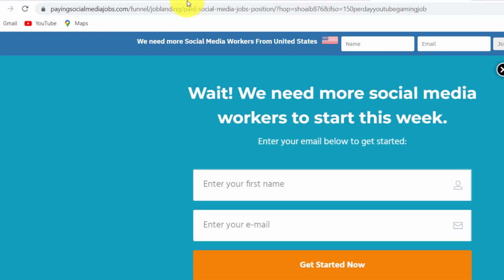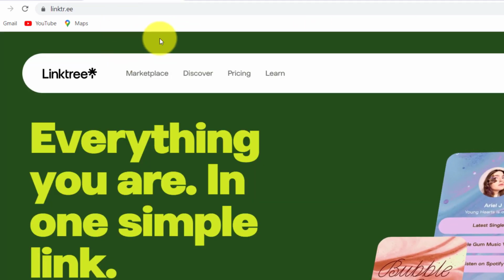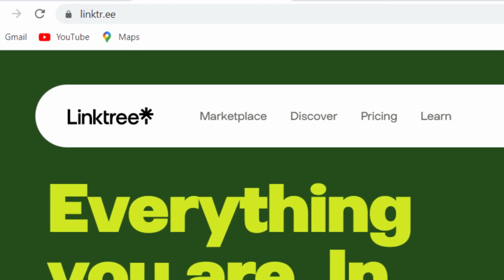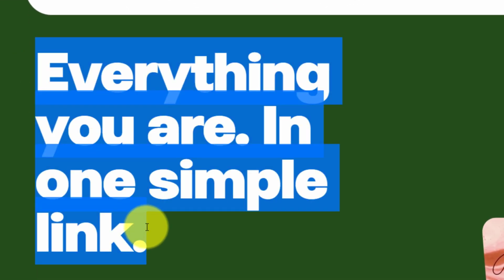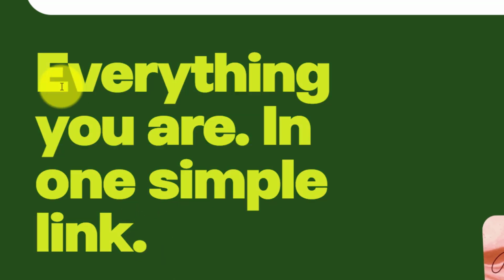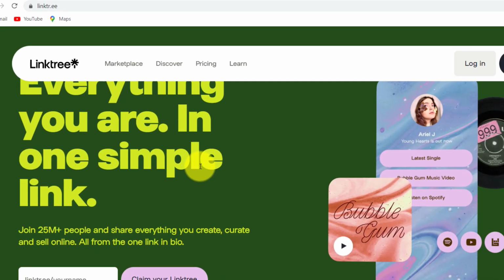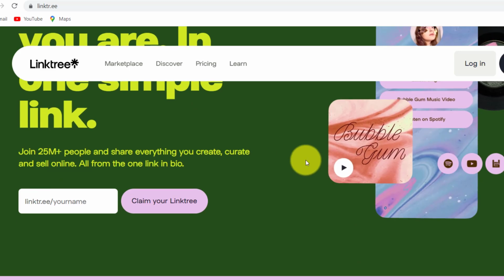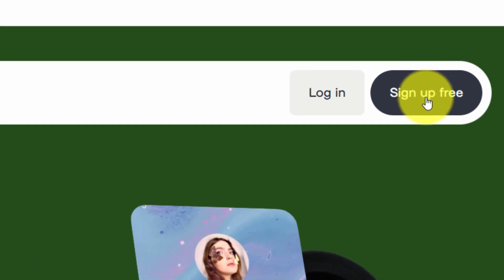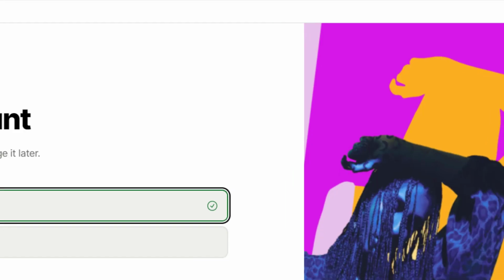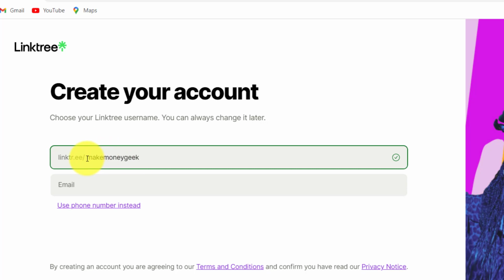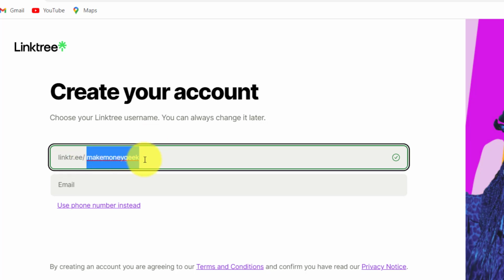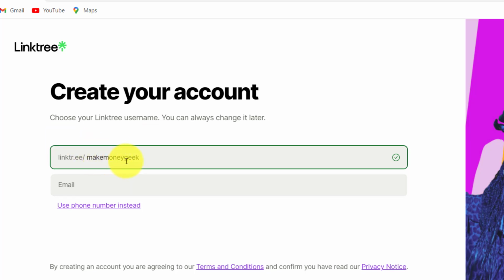All right, so the first thing you want to do is go over to this website called Linktree. As you can see right here, this website allows you to shorten as many links as you want. So basically you can shorten as many links on just one page. All you need to do is click on this sign up for free right here. Once you come over to this page, you want to type in a username that resonates with whatever niche you are working with. Since we are in the make money online niche, you want to type in something like make money geek.